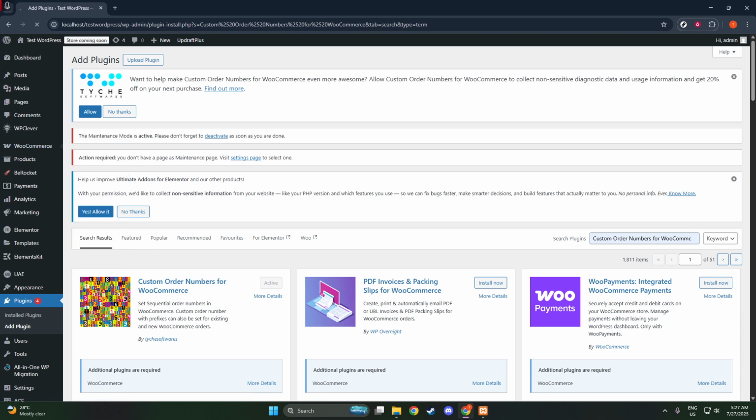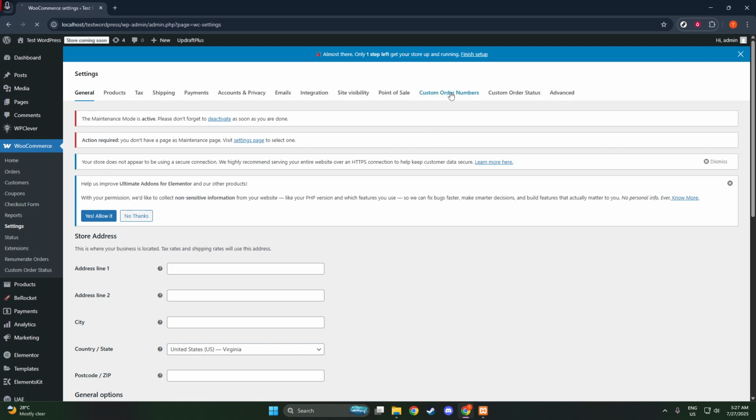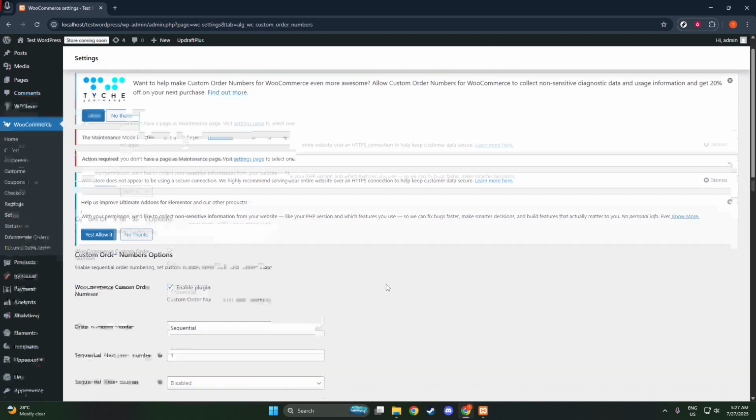This works similarly to the prefix, allowing you to append something like PH to further customize your numbering. For example, your orders could appear as ORD 1001 PH.